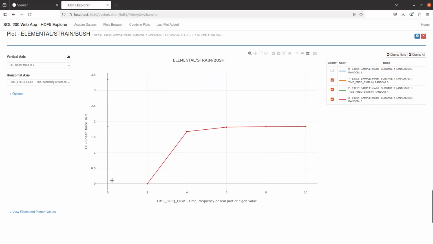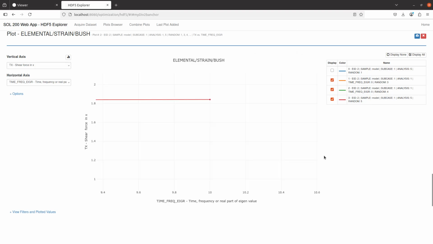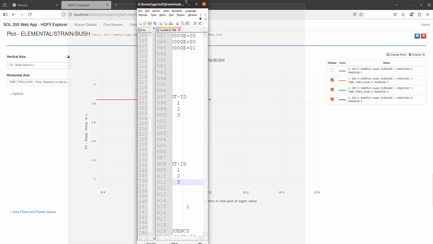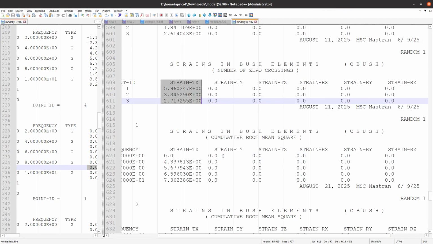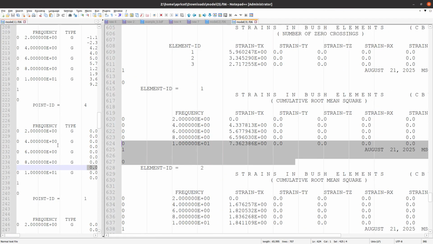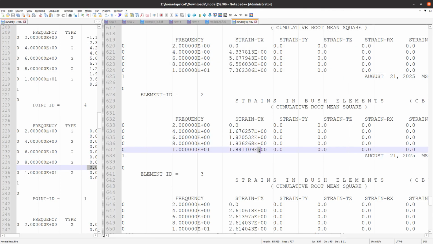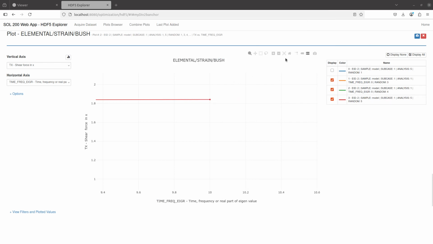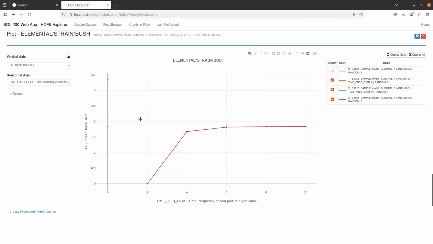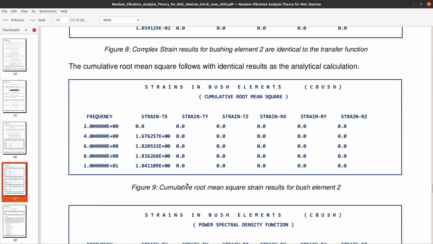Now the last one, this is the cumulative root mean square. So if we look here, let's look at what's going on at 10 hertz. At 10 hertz, we have a value of about 1.84. So let's confirm this. Let's look for the cumulative root mean square. This is going to be for element 1 and element 2. At 10 hertz, it is 1.84, and that's aligning with what we see here in the plot. Okay, so I believe we went over everything that was discussed in the paper.